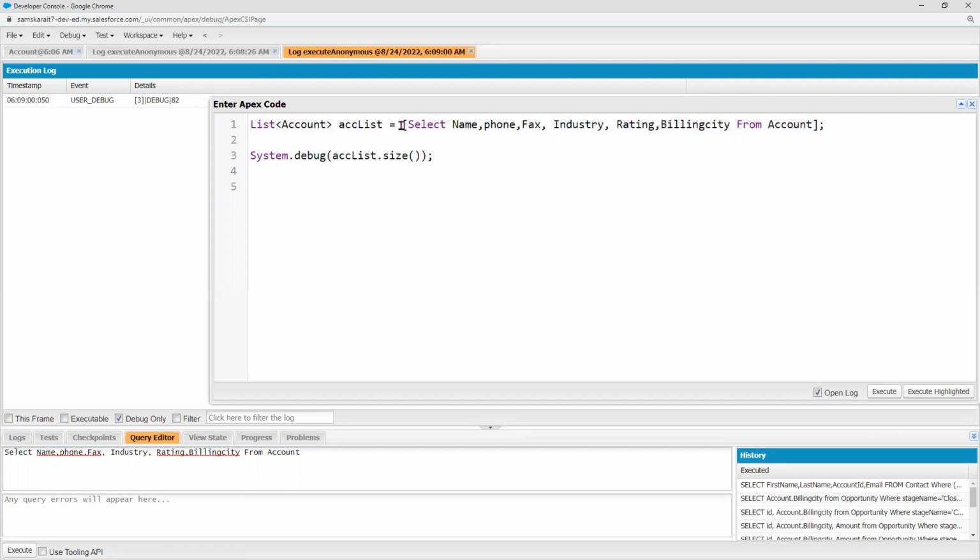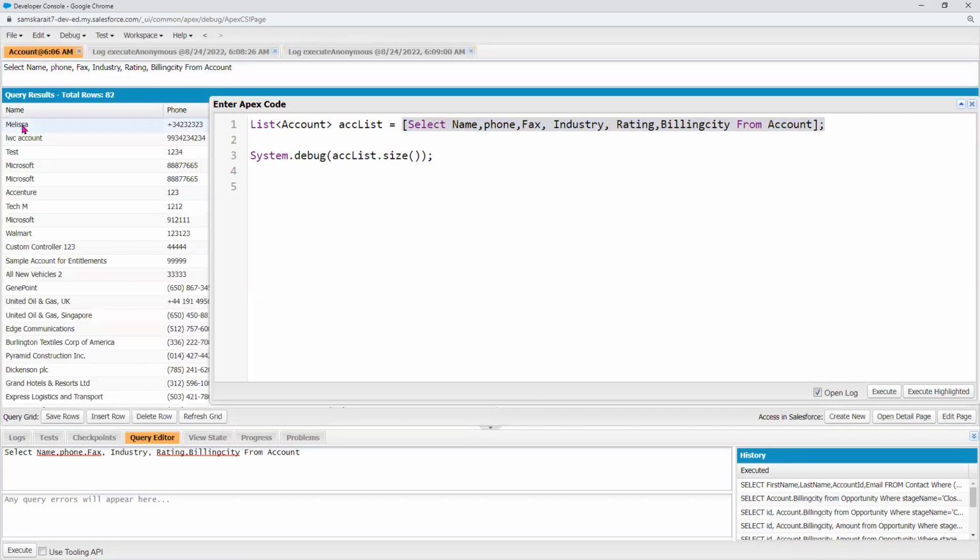Now, for example, I have these many records, right? I have 82 records. I wanted to go through each line by line. First, I wanted to go through the Melissa record. Then I wanted to go through the LWC account. Then the test account, then Microsoft Accenture. So I wanted to go through each record line by line. In that case, I'll go for the for loop.